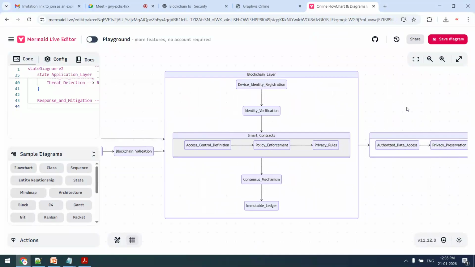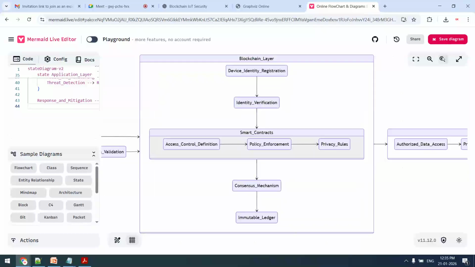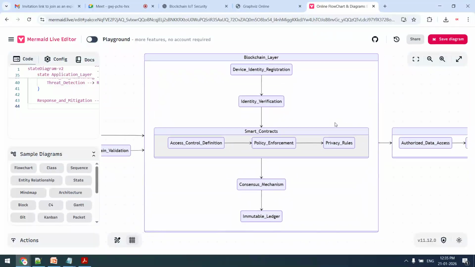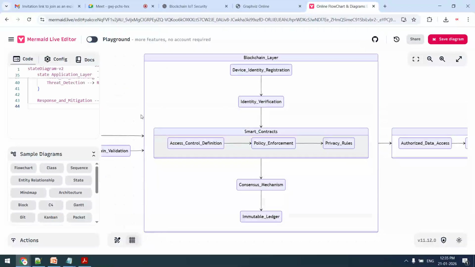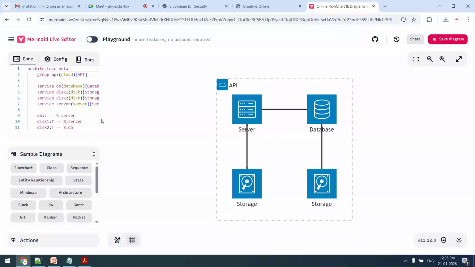So this is known as content refinement. Rather than taking content directly, we can give further prompts. By further prompting, we can get very effective results. In the same way, if we want to create another type of diagram, for example, this is an architecture diagram.